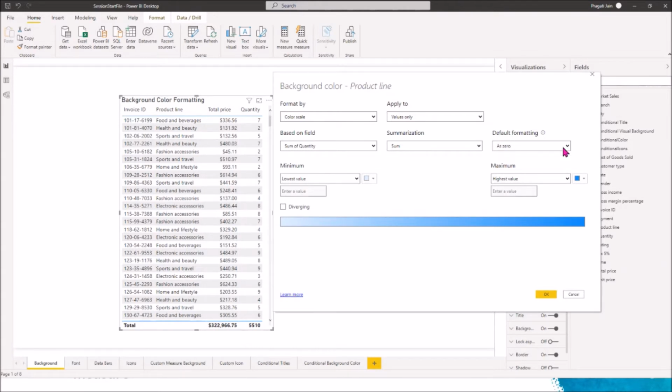And the third option here is a default formatting for, suppose in your column you have values which are zero. So suppose you have so many zeros in your column, you have an option for how you can show those zero values on your visual. Either you can give them a specific color, or you can just show them as zero, or don't format them. In my case, I'll just show them as zero, because my data hasn't got anything like zero in it. So I don't have to worry about that option.